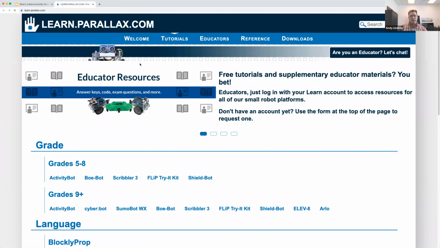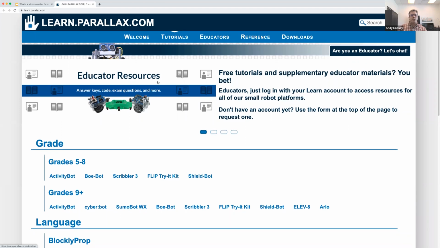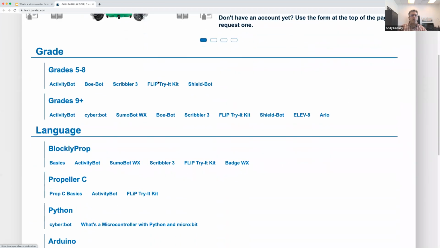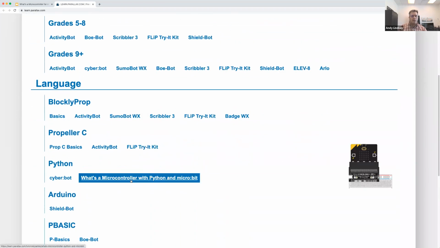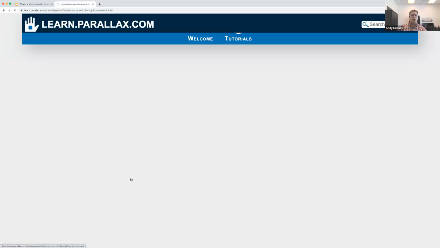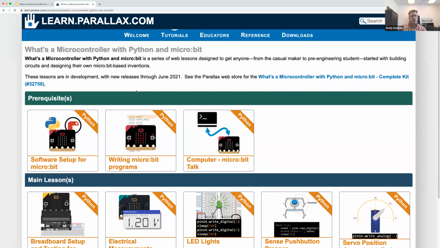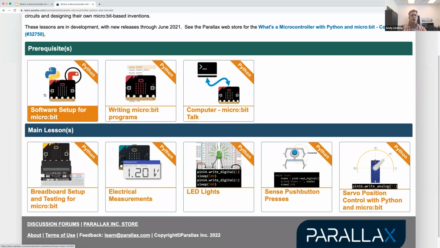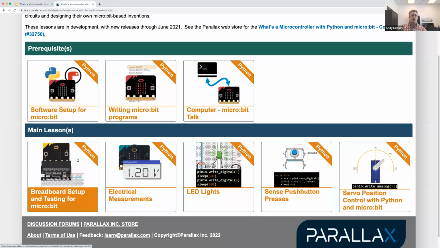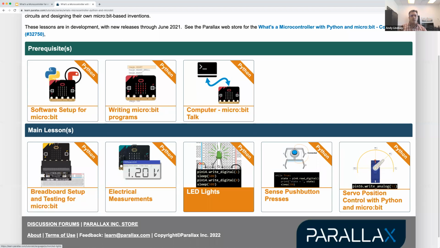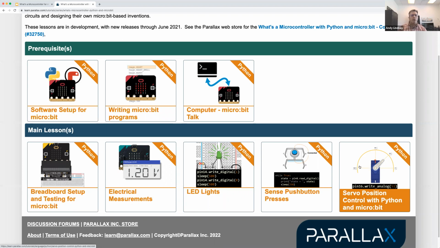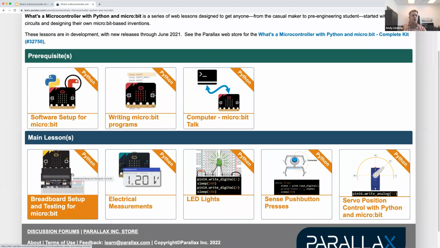learn.parallax.com. This is the place to go for both student and teacher resources for any Parallax kit. And today, especially, we'll be using the What's a Microcontroller with Python and the microbit student resources right here. Each one of these tiles sends you to what's akin to a booklet or a chapter. We call them tutorials.